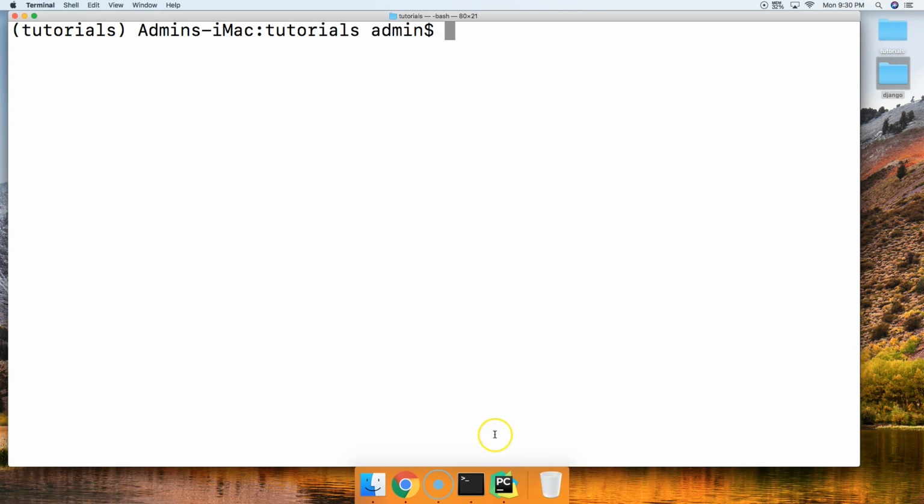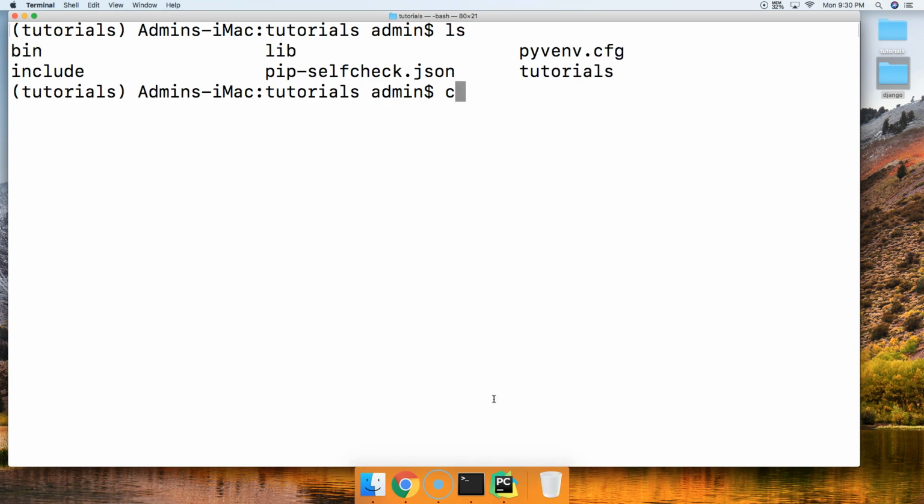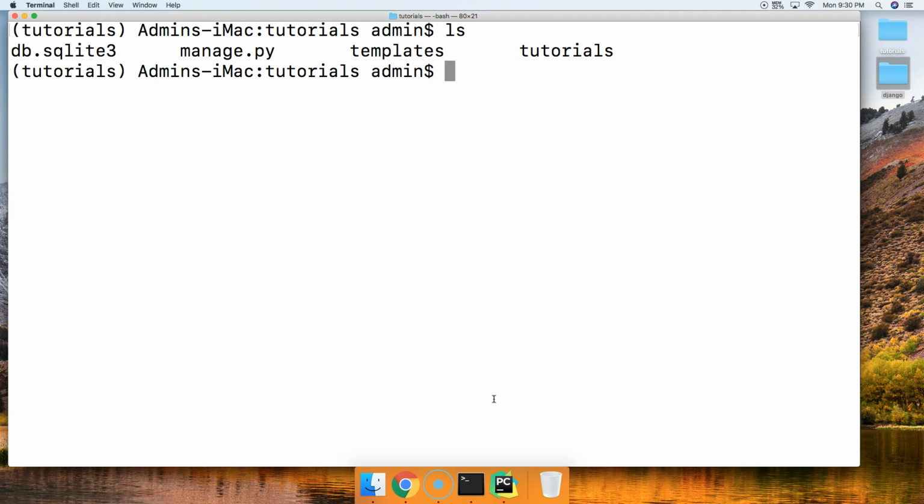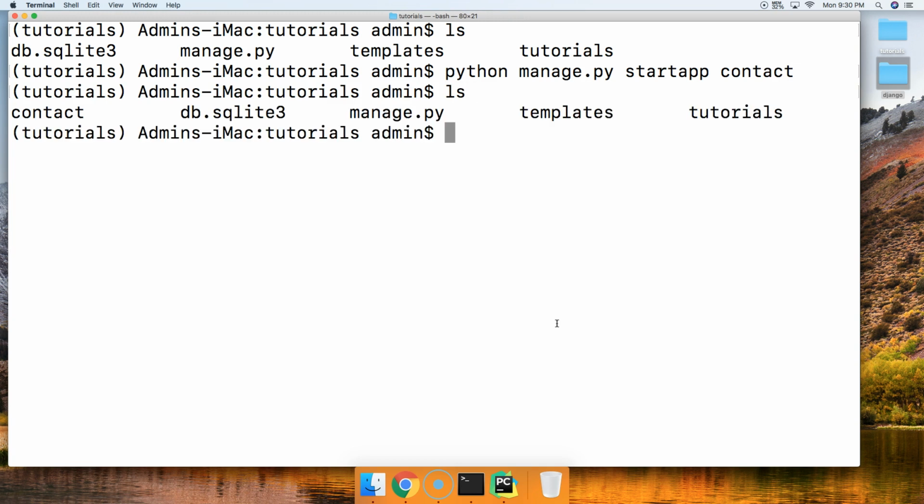So first off, I need to see where I am. I need to cd into tutorials. This is the main folder of my application here, where I got manage.py. So let's go ahead and create an application. So python manage.py startapp contact. Alright, so we listed out. Now we got our templates, our tutorials, and our contacts over here. Alright, cool. So we created that application.